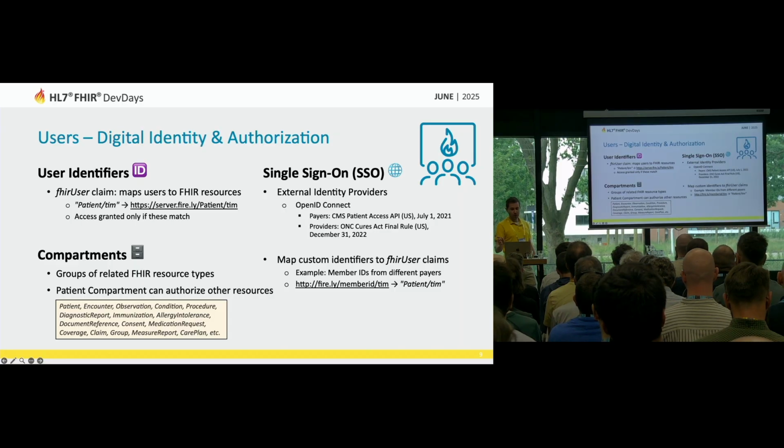So one solution is to create a mapping from their identifiers to this FHIR user claim, for example, like a member ID. You could also tag the FHIR data with those custom identifiers and grant access to it with a custom V2 scope.